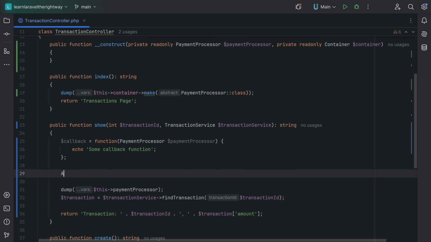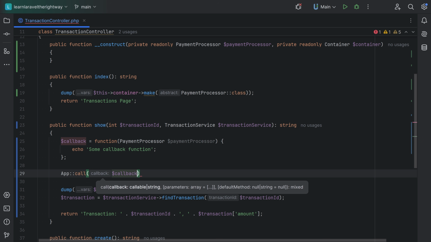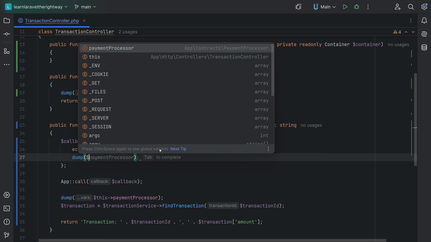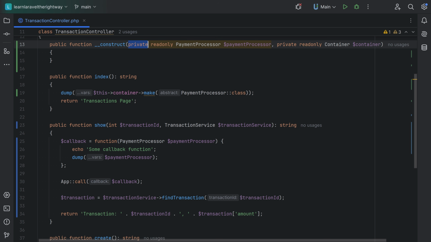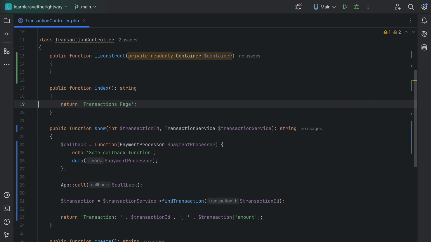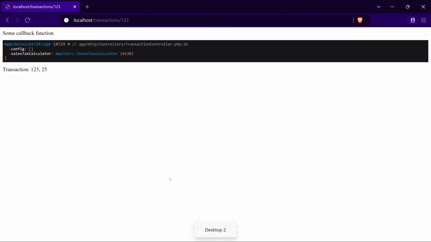So we could either do app call, where we can pass a callback like this, and this will work. So let's actually dump the payment processor in here as well. And let me get rid of this. Let's clean this up a little bit. Let's say we don't need this from here. Let's remove it. Let's remove this from here as well. Let's open the browser. Let's refresh the page. And sure enough, we're getting the callback function printed in here.